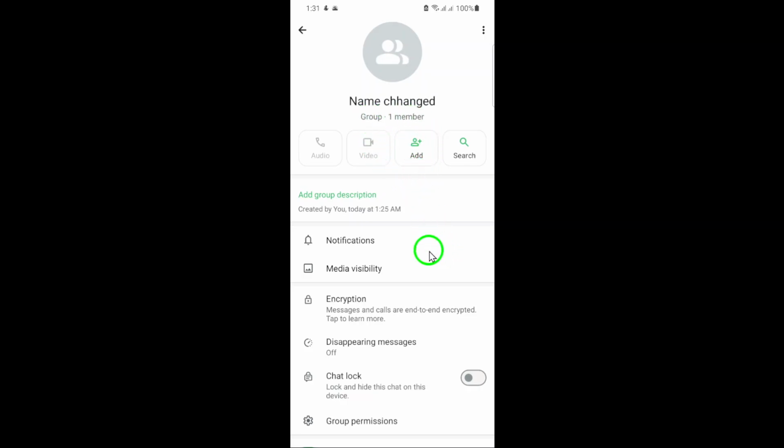It's worth noting that only group admins have the permission to change the group name. If you're not an admin, you won't see the option to edit the name. However, if you are an admin, this is a great way to keep your group organized and reflective of its purpose. Changing your WhatsApp group name is a simple yet effective way to personalize your group and keep it engaging.